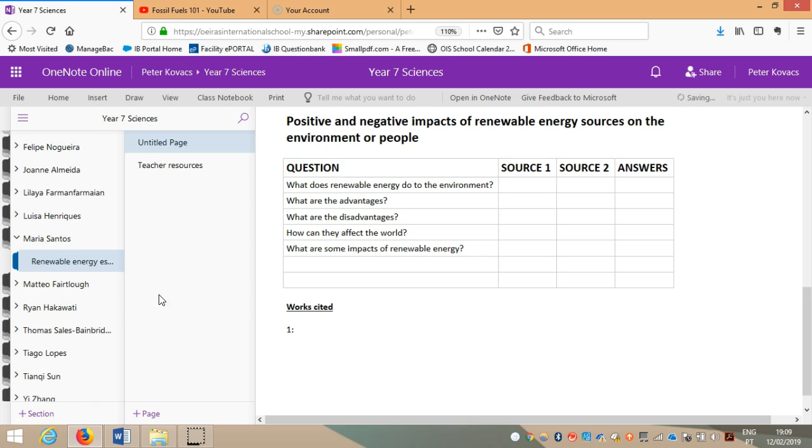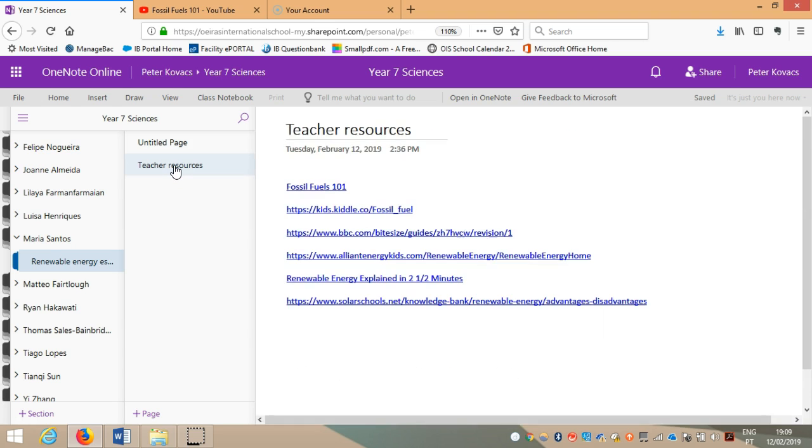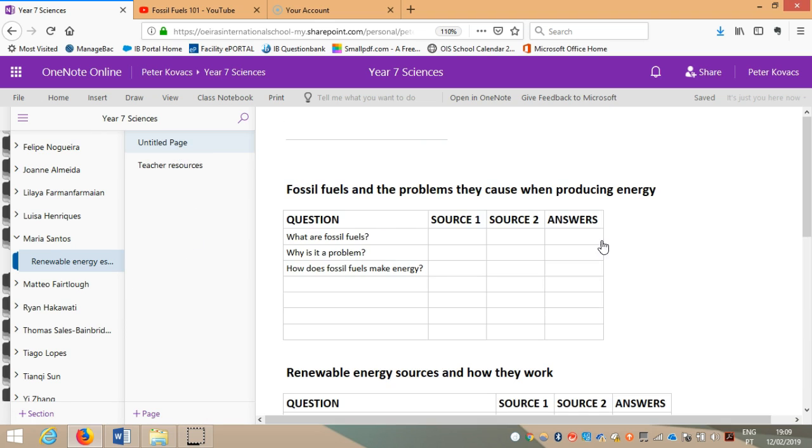Now, to help you a little bit, I created another folder that you can find here that says Teacher Resources. Under Teacher Resources, you find many useful links that lead to different sources about fossil fuels, renewable energy, and the positives and negatives of renewable energy. You are welcome, and I really encourage you to start with these sources and try to use these sources to answer our questions over here.